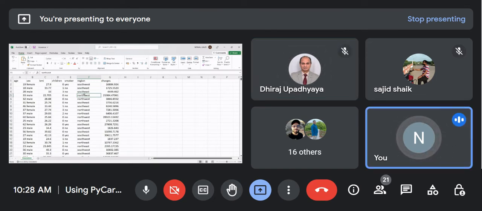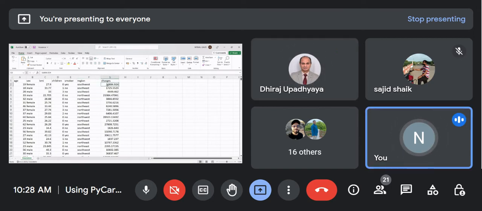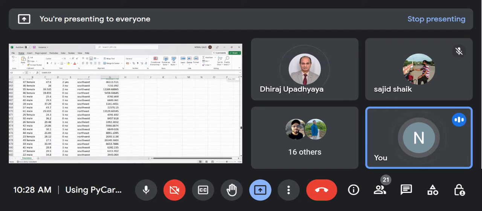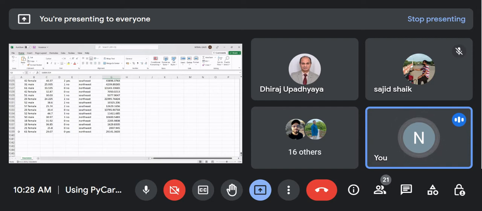So here is the data with some numerics and with some text. How many rows does it have? That we will check in our coding. Columns are quite clear. If I need to show you how many rows there are, I can just scroll down. So it's 1339.